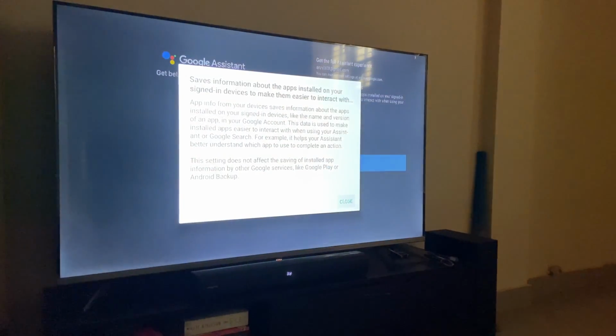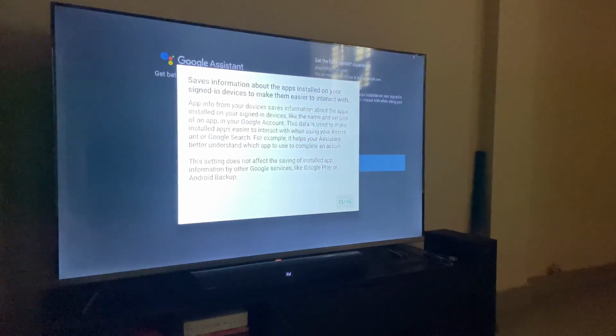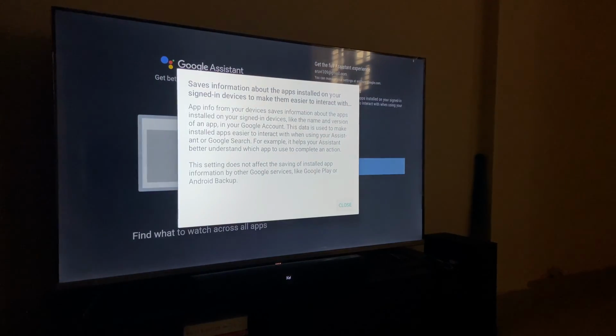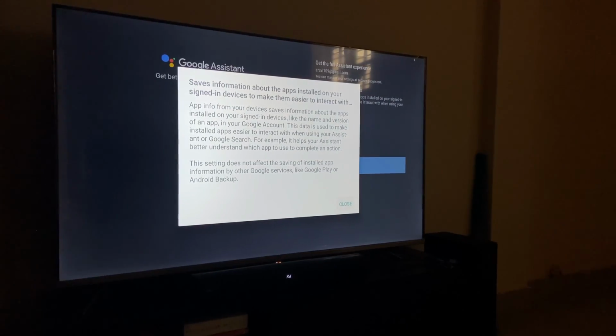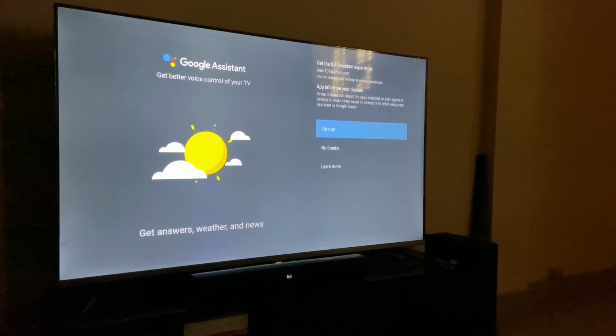With Google Assistant, you can ask questions and complete tasks on your Android TV device. For example, open Netflix, play songs on YouTube Music, how is the weather now, schedules on calendar, turn off TV or turn on TV, and so on.